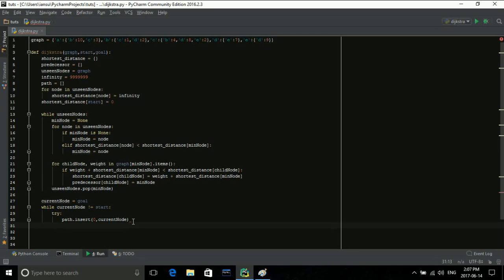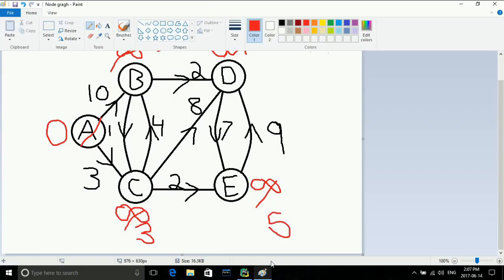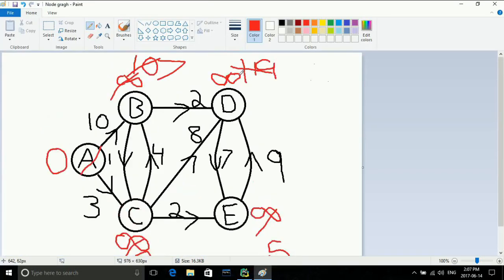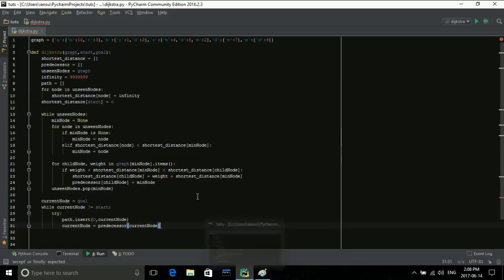Why am I getting an error? Oh, whatever. Okay, and now we have to set the current node to be equal to its predecessor. So if we start at D, the predecessor is B, I think. We'll switch the current node to B, and we'll find its predecessor, which is C, I believe, and so on. We'll write it on the path each time we do that. And this should give us the path.